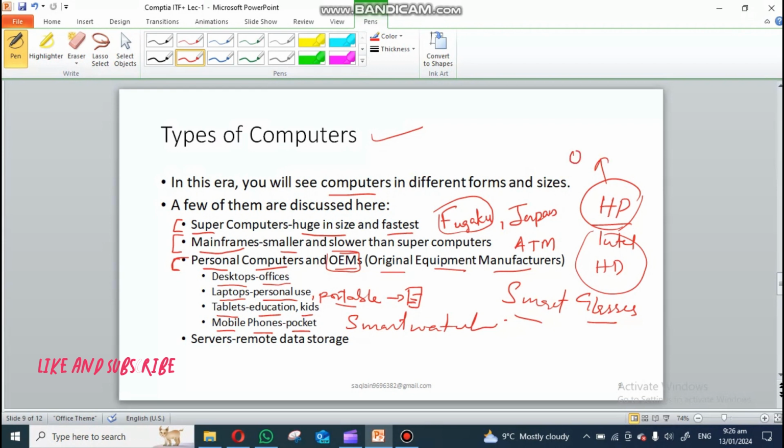So it means that HP is an OEM. Apart from that, you have also seen Dell, Lenovo, Samsung laptops, and all of these are basically OEMs. So these were some types of personal computers. Apart from that, we also have server computers.